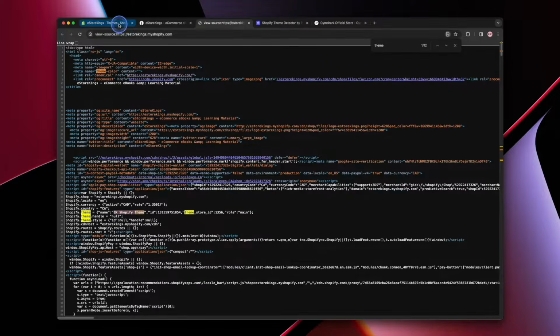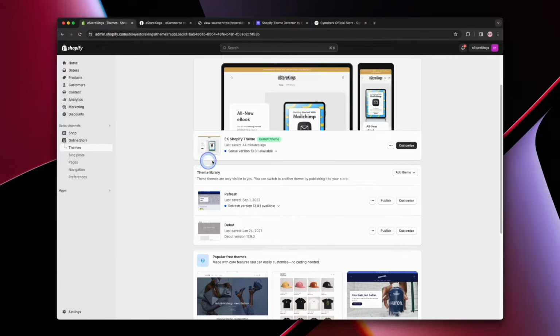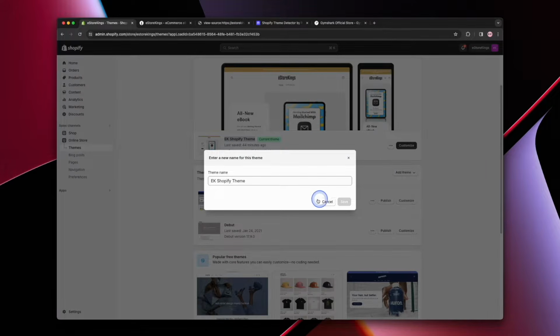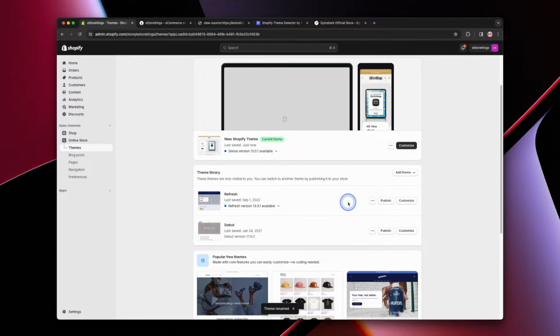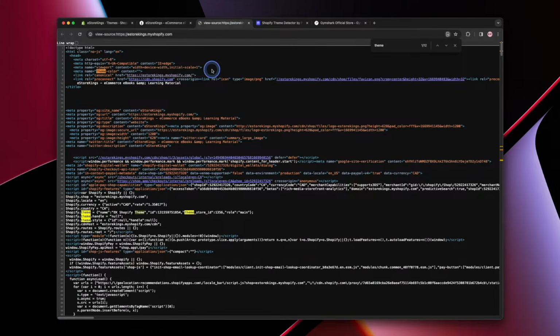So for example, because we own this store, I can show you that the name here says EK Shopify theme, just like we saw in the code. But if we rename it, the name will be updated in the code. So if I type in the word new, for example, and then hit save, and then if I head on back to the source code and refresh the page, we'll see here that it now says new Shopify theme.